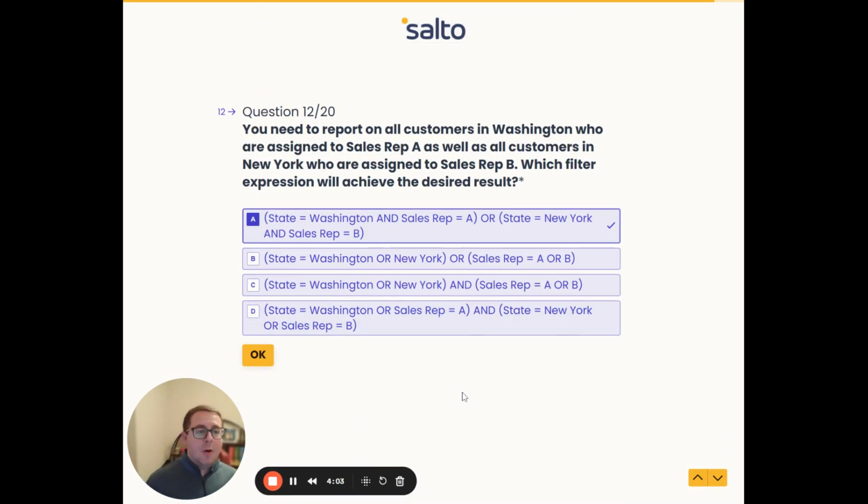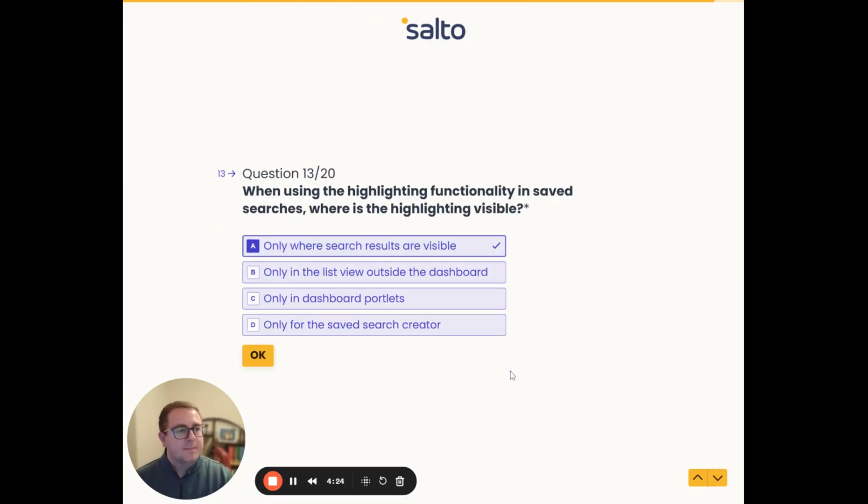The answer to question 12 is really just understanding the expression and where the parentheses need to exist. So the correct answer is A, where the state is Washington and the sales rep is sales rep A, or the state is New York and it's sales rep B. So just make sure you have those conditions and brackets in the right place.